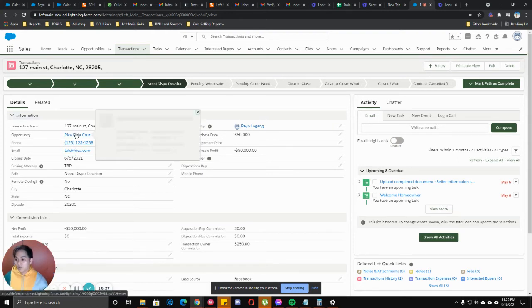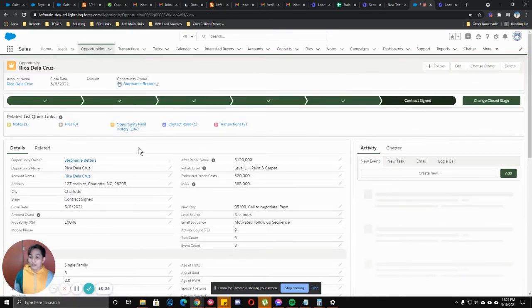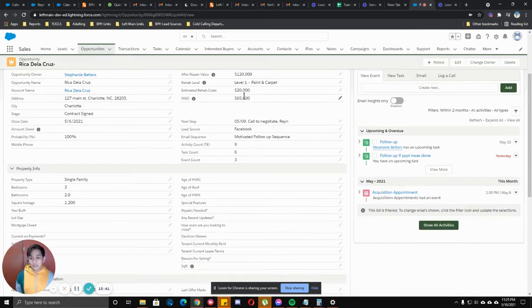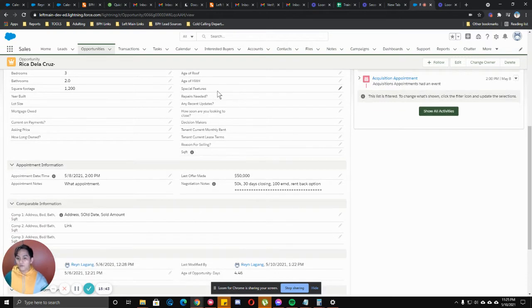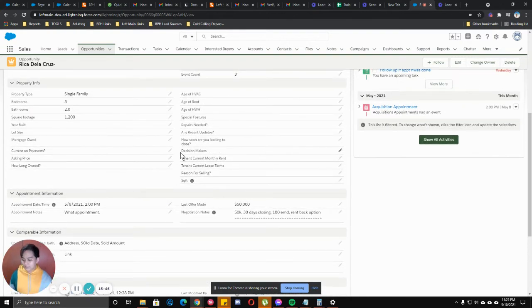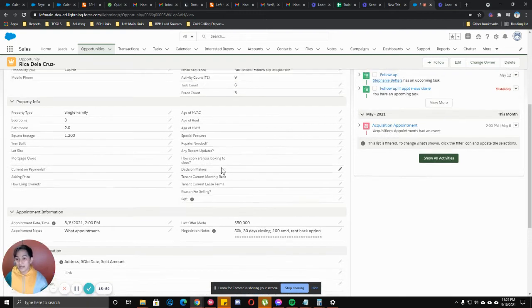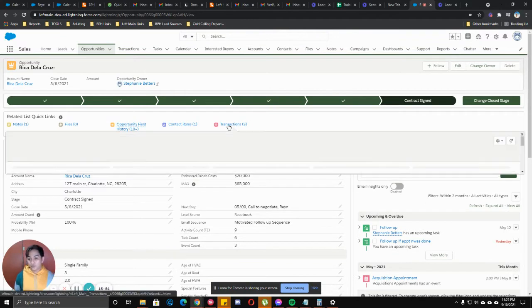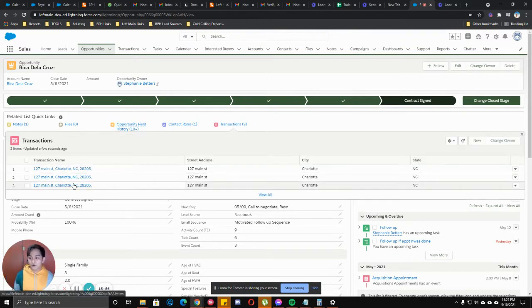So you want to check over to the opportunity, click over that, and there you go. You'll be able to see the after repair value information that was given by the acquisition specialist and the lead intake, and so on and so forth. Now, if you want to get back to that transactions record, you simply hover to the transactions over here and just click over to the record.